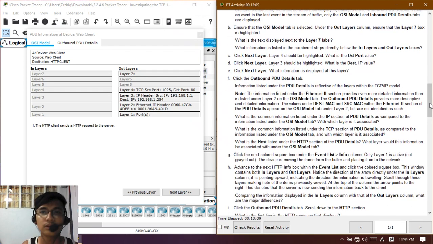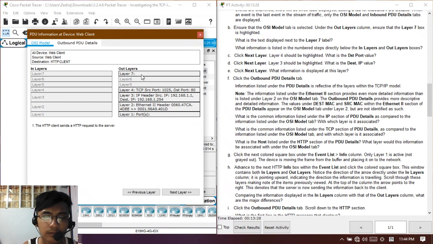To ensure that the OSI model tab is selected, under the Out Layers column, ensure that the layer 7 box is highlighted. What is the text displayed next to the layer 7 label?